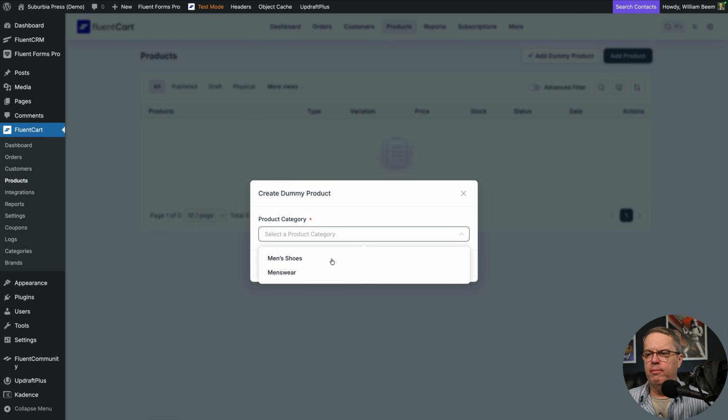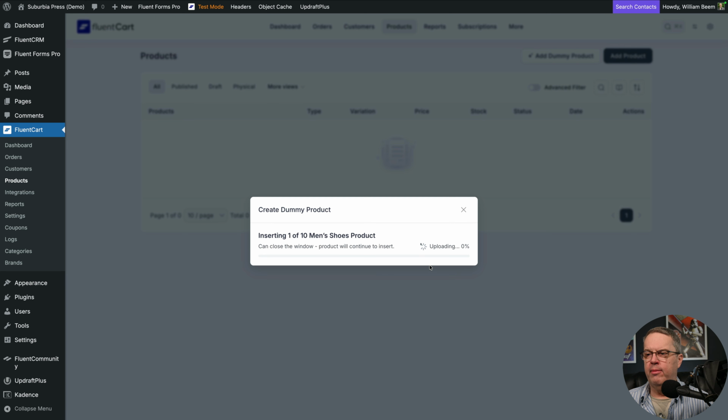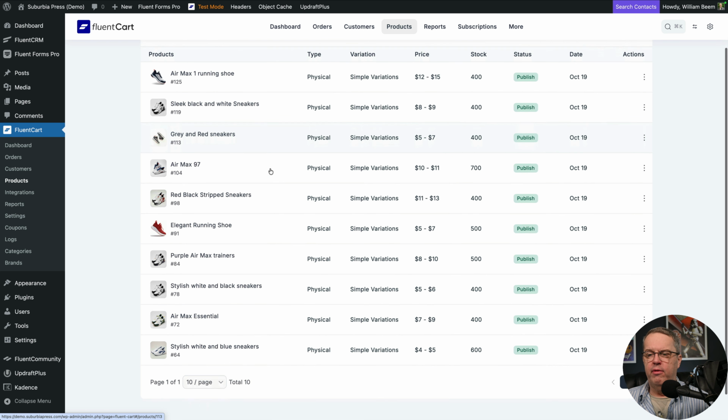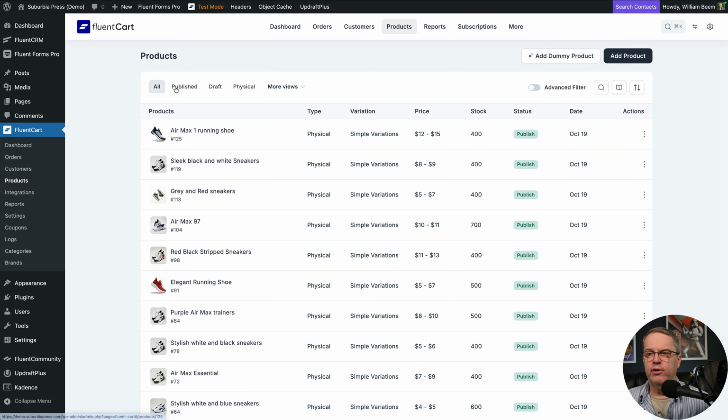Product category, men's shoes or menswear. Well, let's go for shoes. It's right up top. We're going to create a product, inserting 1 of 10. And as you can see, it's just counting up. So this is actually a pretty nice thing for testing, and I wasn't anticipating this. In other tests, I'd just gone ahead and added my own products. So it's kind of fun to just see it go through, and now you've got a number of things over here that you can use for your testing.